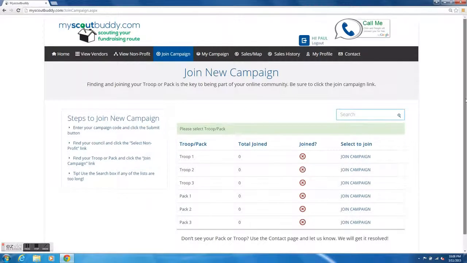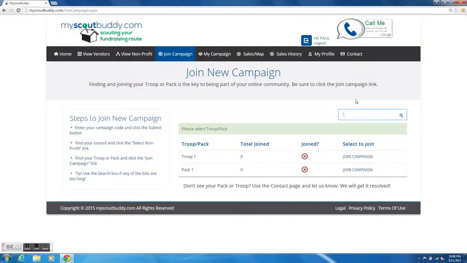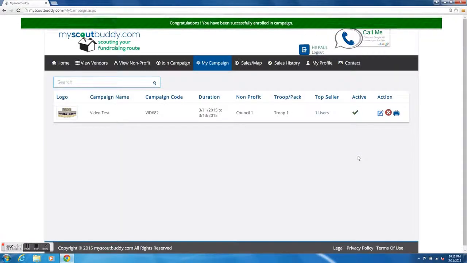Once you click that, there will be a list of troops and packs. Now, finding your troop or pack is easy. You can simply type in the numbers up here in the search box, and the results will be filtered right away. Once you've found your troop or pack, click the Join Campaign button. This will join you to the campaign under your troop or pack. You can now see in the green banner that you've successfully been enrolled in the campaign, and you can see that you belong to this troop or pack, and you also have a green check mark here.